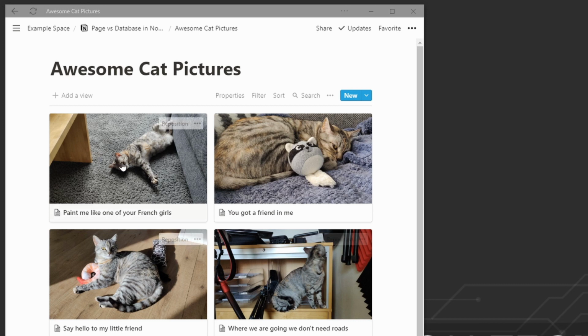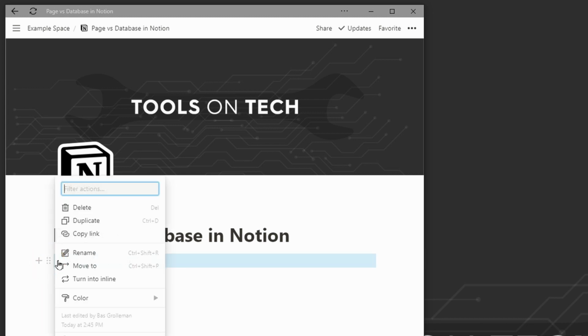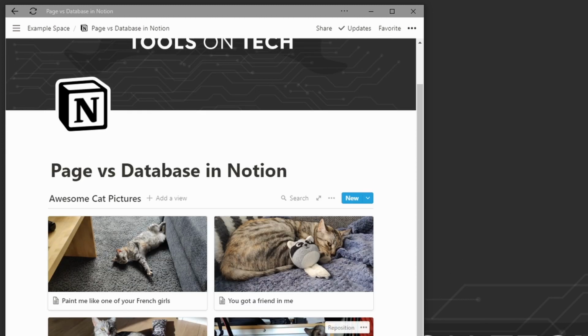Now, I promised I'd give you guys an example on how to switch between an inline database and a full page database. So I made a quick example with cat pictures in it because internet, and we're going to switch those two around. First of all, we're going to turn this full page database into an inline database. So what I do is I go up a level to the parent node, and there I can click on the page menu in the front and say turn into inline. And then clicking that simply turns it into an inline database, and then I can drag it around like I can do any of the elements in Notion.